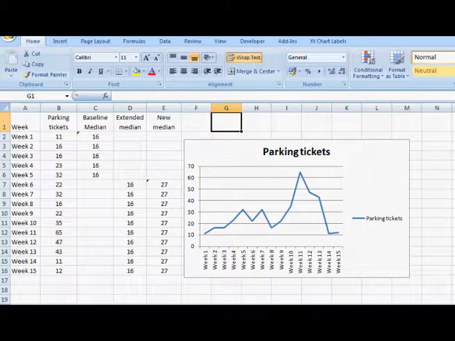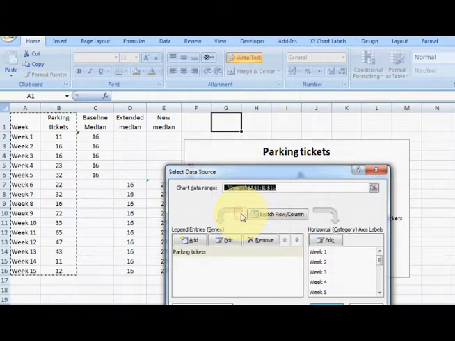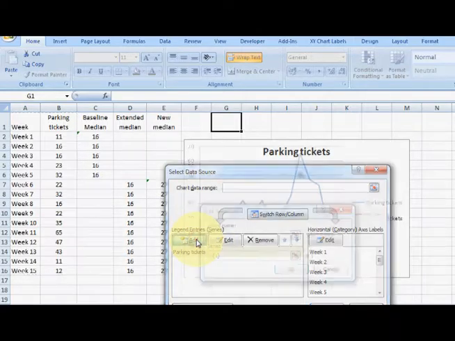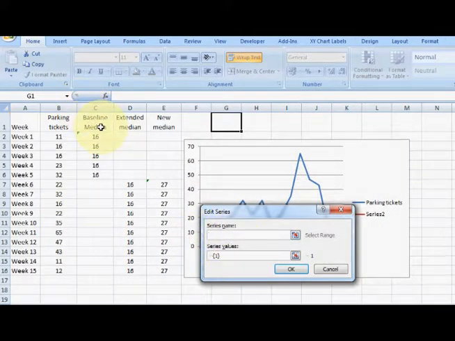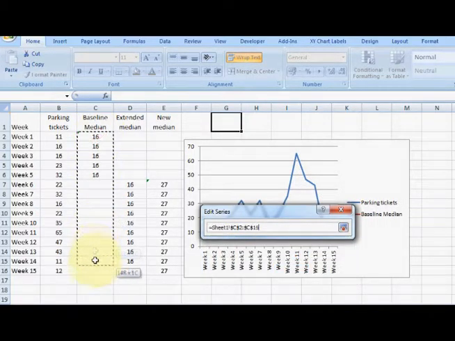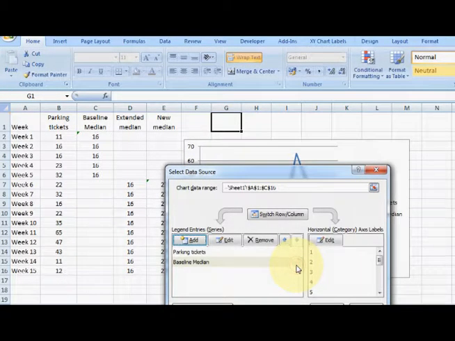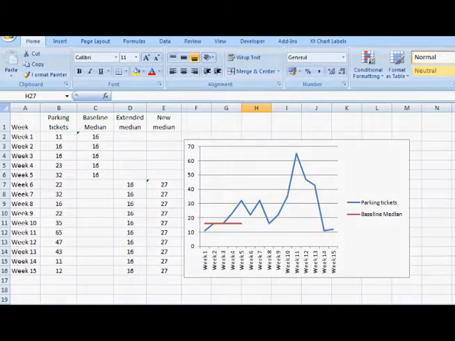So first let's add a baseline median onto our chart. We're going to select our data and we're going to add a new series. The series name will be baseline median, and the series values will be C2 all the way down to C16, and you'll see that I've included the empty cells. So that baseline median is now visible on our chart as a red line.